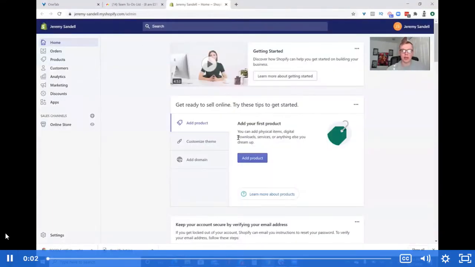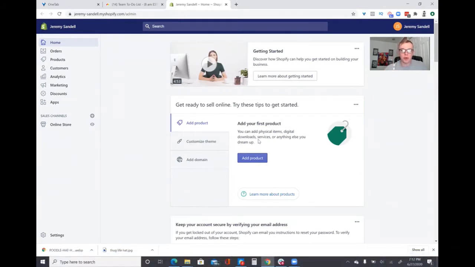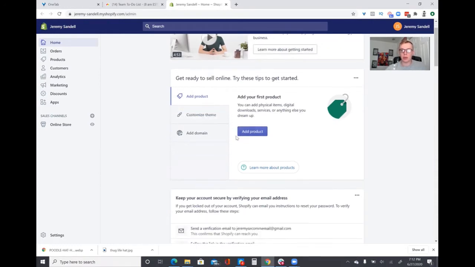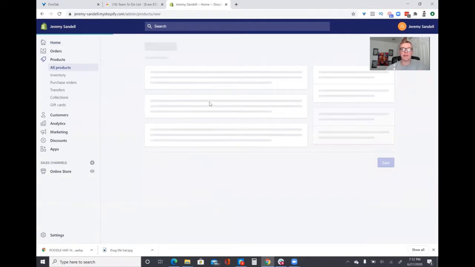What's up, everyone? In today's lesson, we're going to go over a couple of different things: how to add products to your store and how to work on customizing your theme a little bit. So jump in, click Add Product on your admin screen right in the center there.